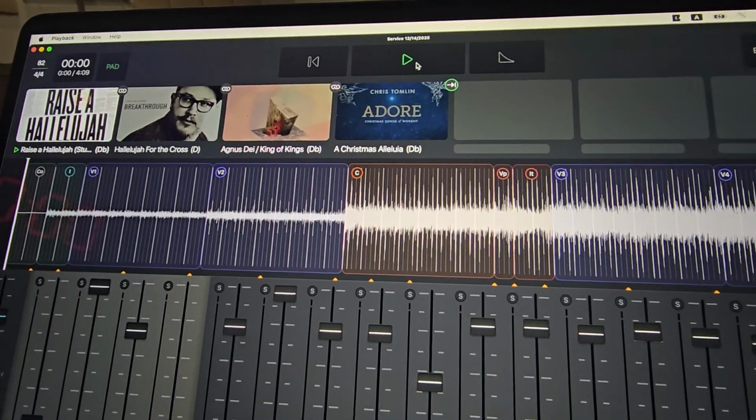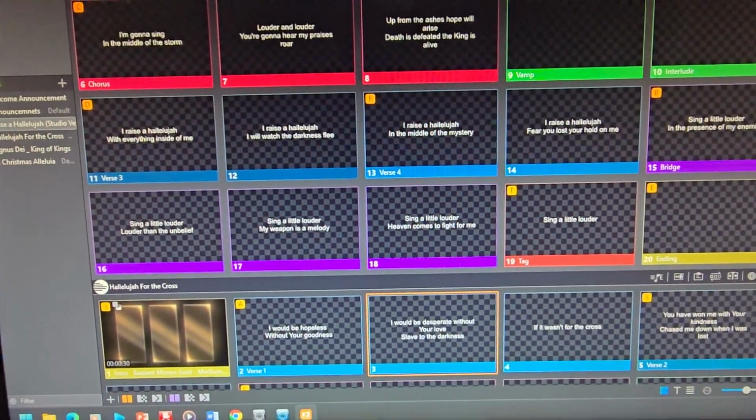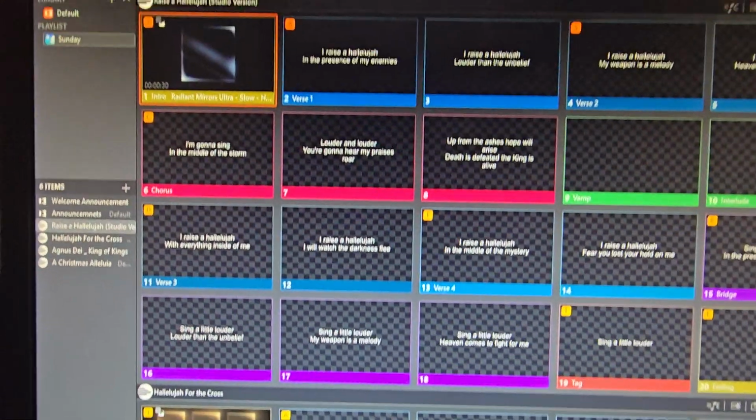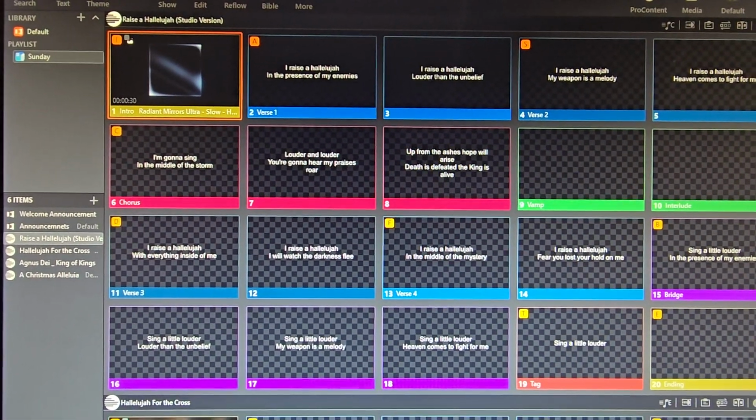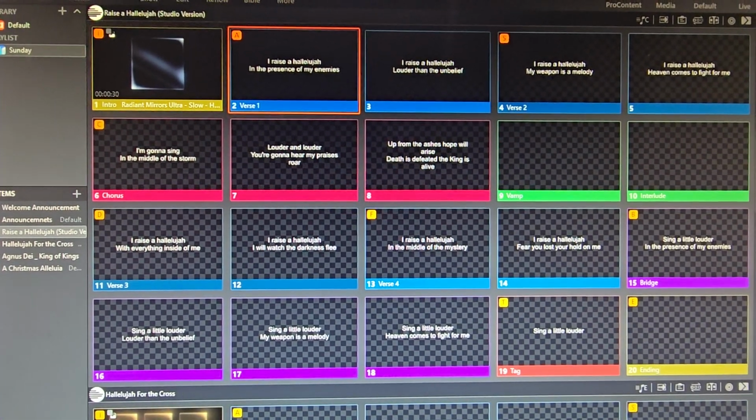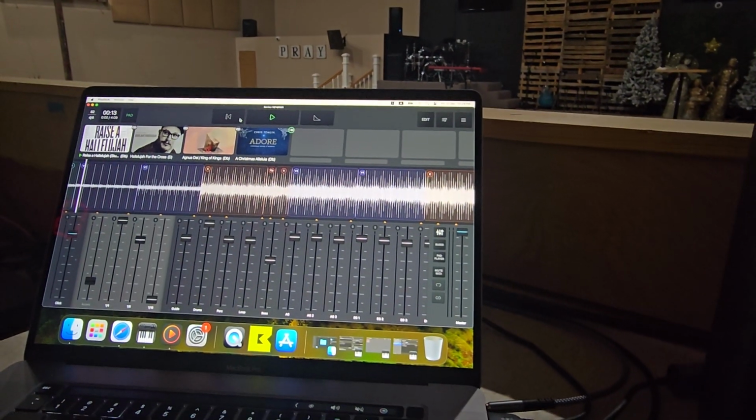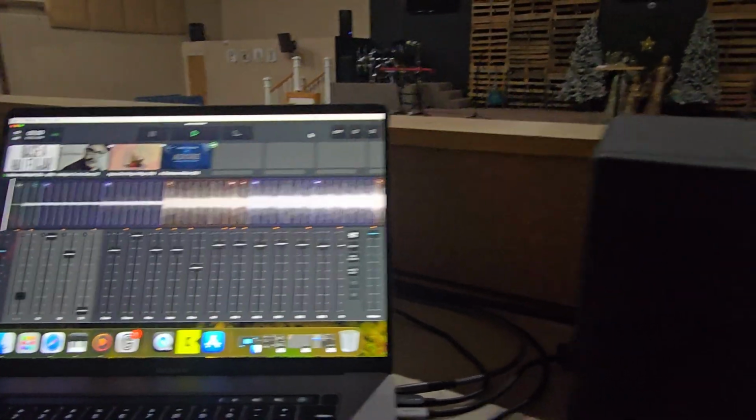If I start the track and go to ProPresenter, there it is. It just highlighted. You'll see it go through in a second. There you go. So this is no longer using BOEM network. Should be much more reliable.